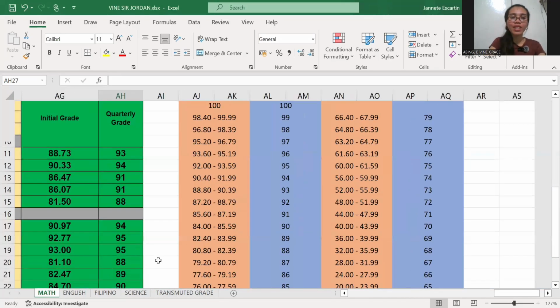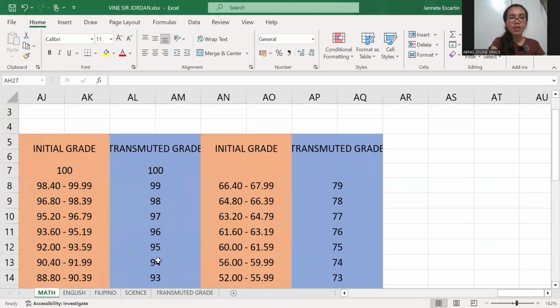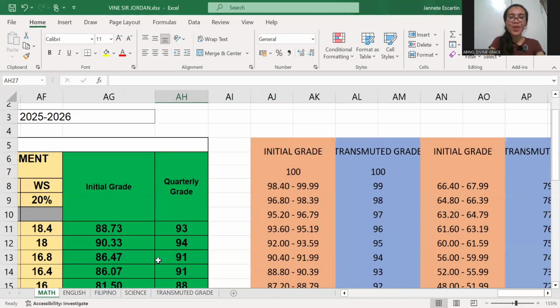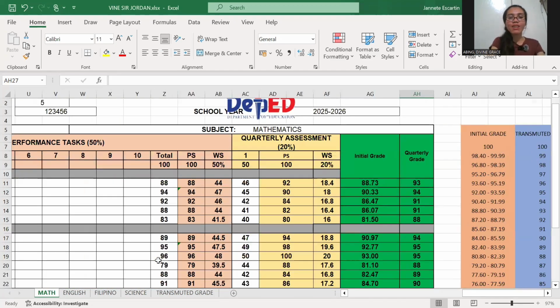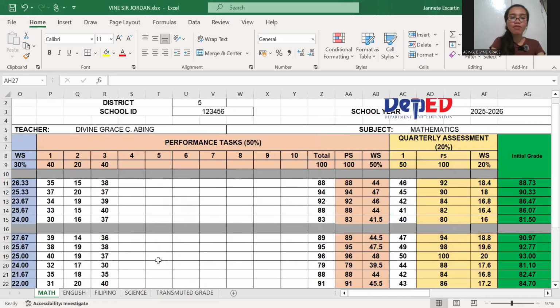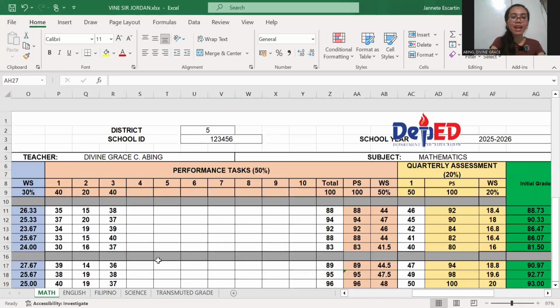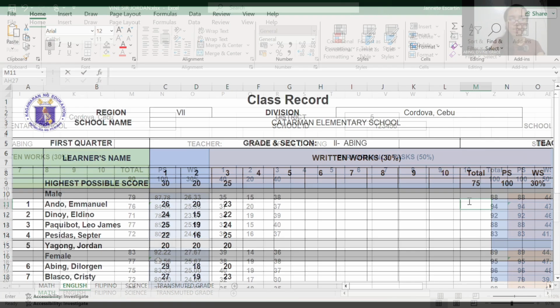So, for the quarterly grade, always base it on the transmitted grade. Okay, so we have now computed the quarterly grades of my 15 learners in the math subject. So now let's proceed to English.